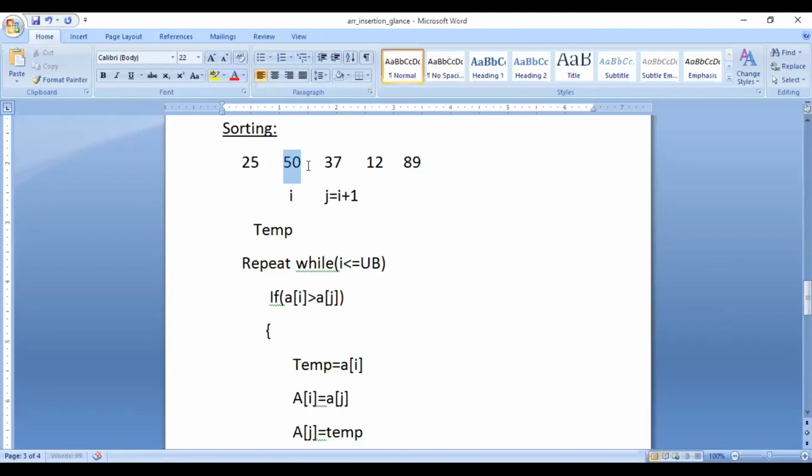Again, i and j will be compared. If i is greater than j, then again they will be swapped. So again the condition is fulfilled. So 37 is transferred here and 50 will be written here. After this, again i and j will be incremented by one position and compared. 50 is greater than 12, so the values of i and j will be swapped. So here 12, here 50.